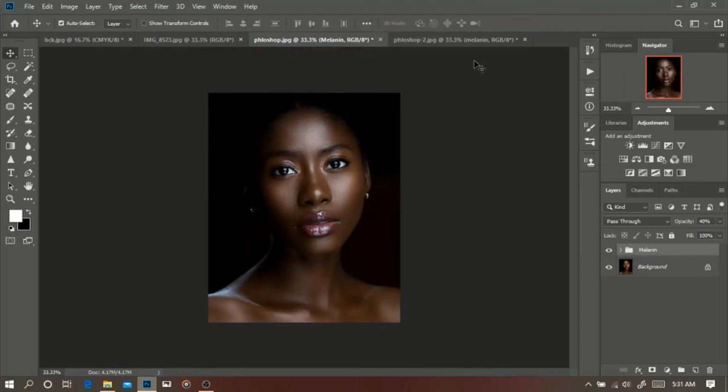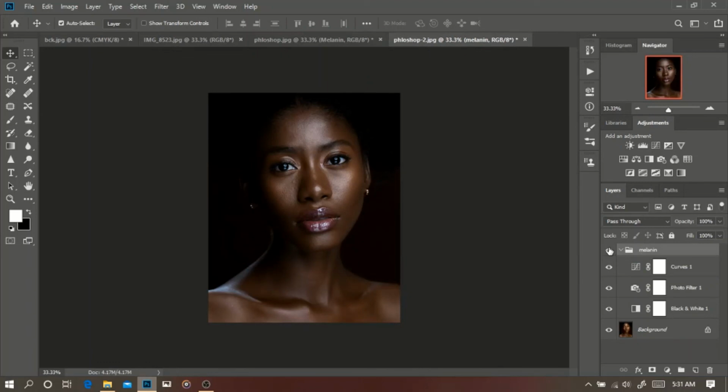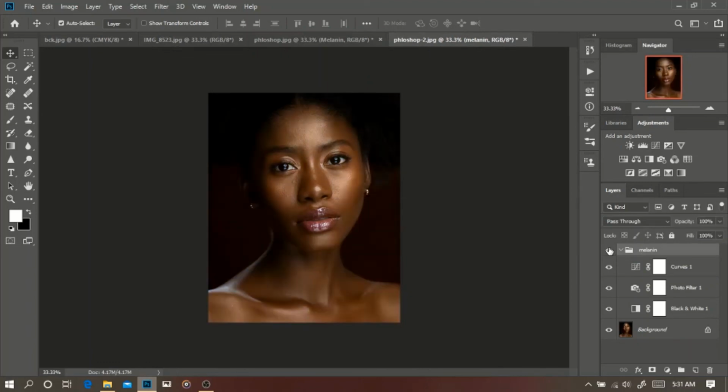So that's it. Just 3 simple steps and you are there. So here is the before and here is the after.